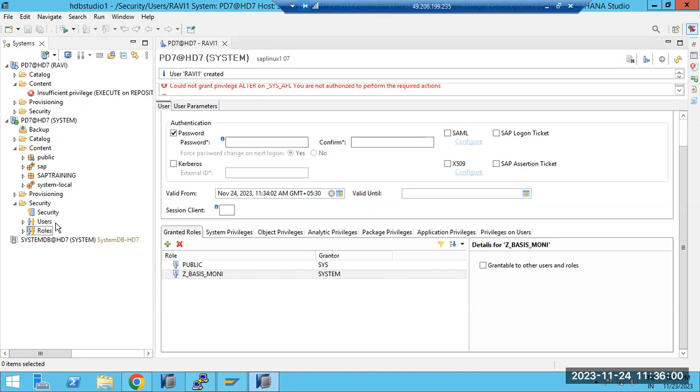Sir, this SAML and SAP logon ticket, these options are there on the right side. Is that an access method we give when the user is being created?